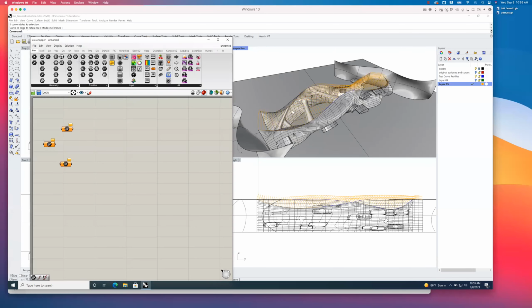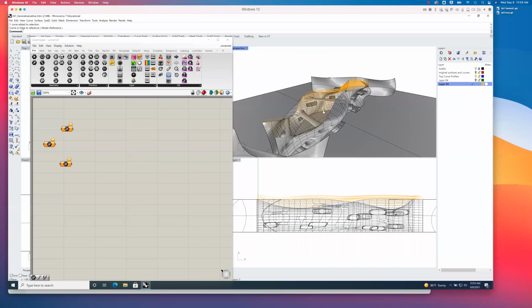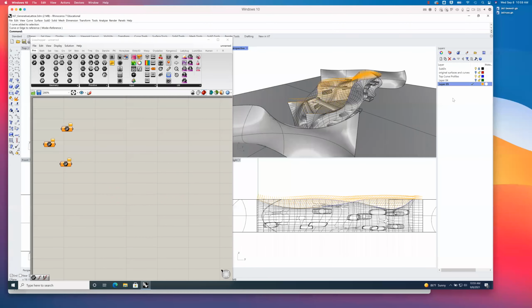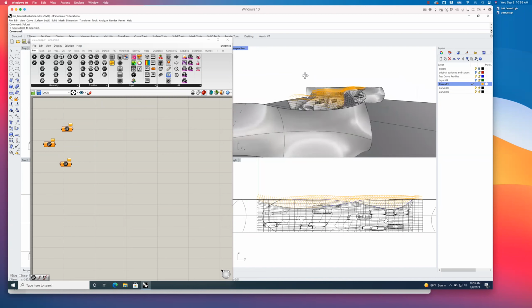Actually, before I do that, let me try to put these all in different layers. That would be helpful. All right. So I'll call these curves 01. I'll make another layer, call that curves 02. I'll make one more layer, curves 03. All right. So curves 01, we already have curves 02. So let's say cell last. Nope, it's not going to work.